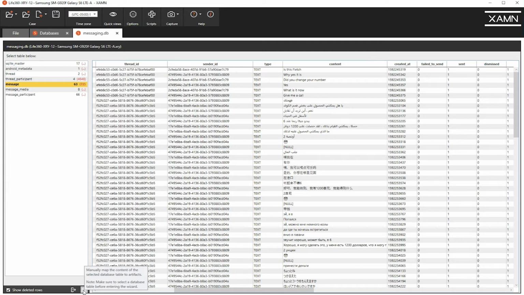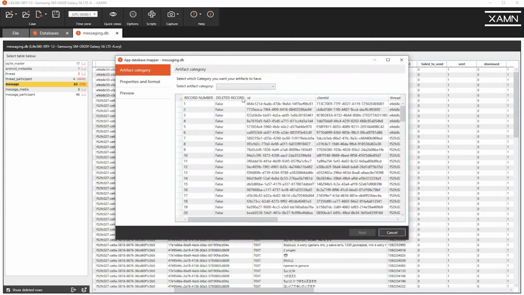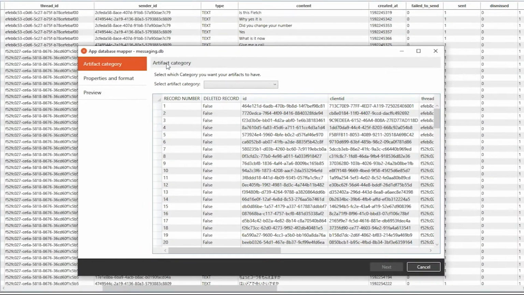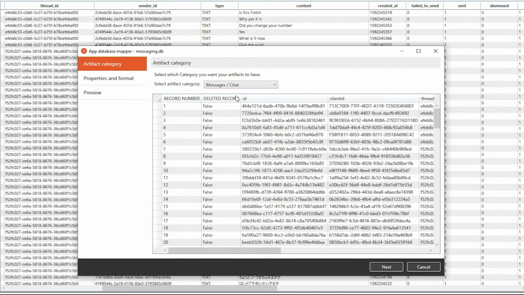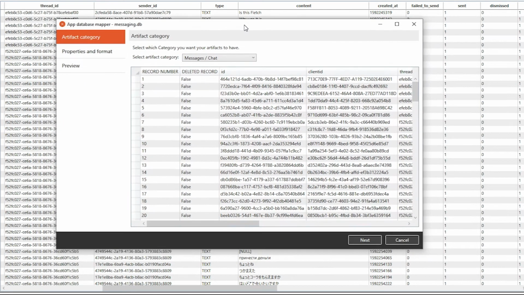So if you click on this little button right here to manually map, first thing it's going to ask you is what category do you want these artifacts going into? And right now I'm dealing with the messages. And I do want the deleted ones, so I've got the deleted rows selected. I want to drop down the select artifact category. I've got calls, contacts, location data, and this app does store location data, so I may want to come back and map out the location data, but I'm going to do messages chat to start with. We're going to go after this database. We know that there's chat here, so I'm going to go ahead and click next.